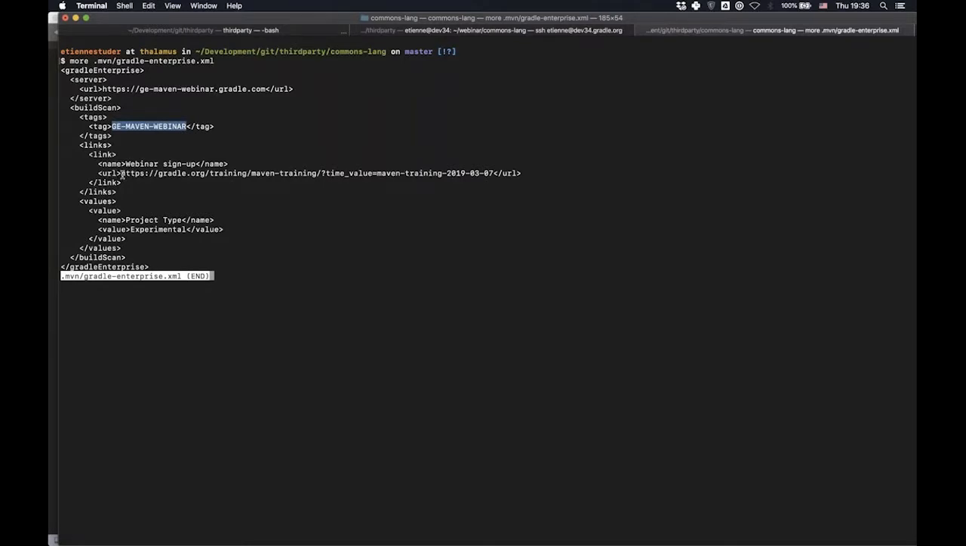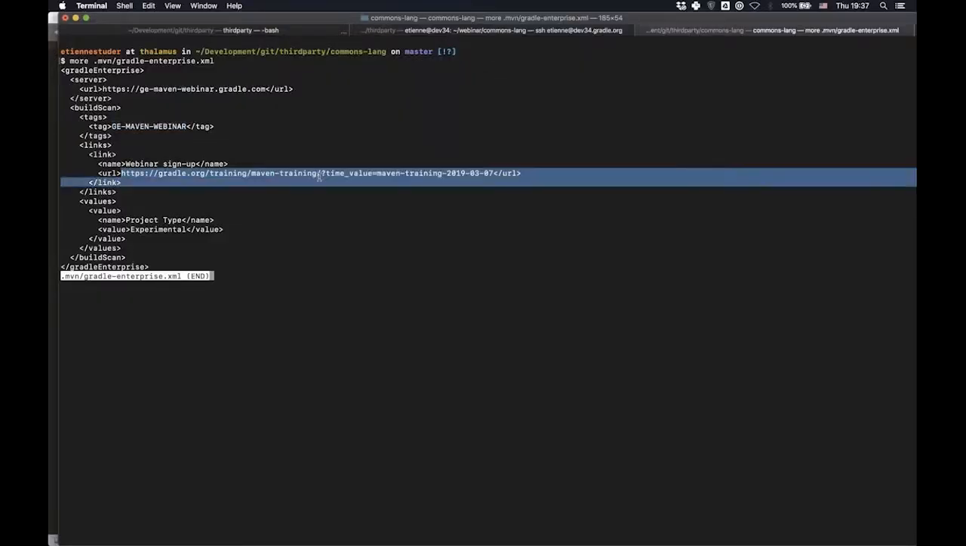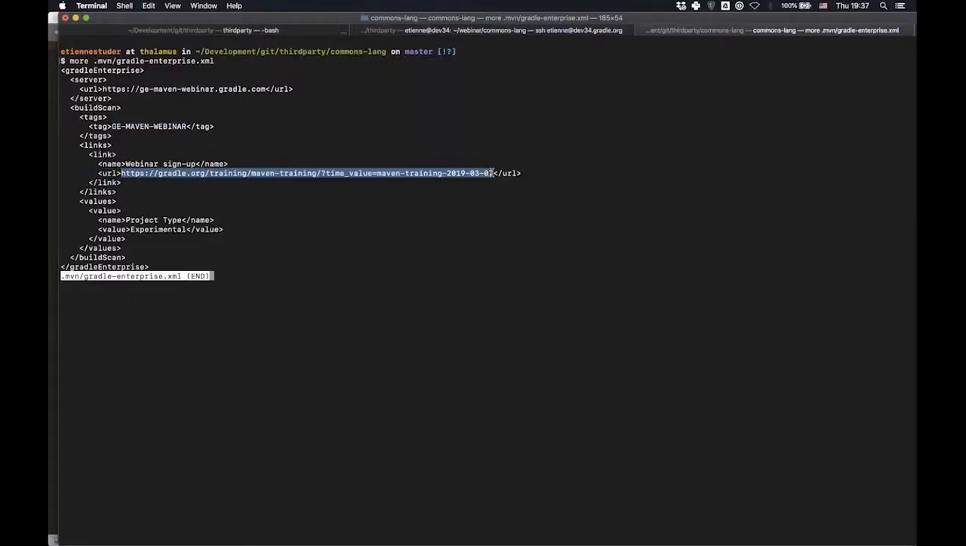Maybe you have some experimental projects, or some projects that maybe, I don't know, follow special rules that you want to filter for. Yes, exactly. So the tagging, of course, then helps with the filtering, as we'll see in a second. I also added a link. In this case, it's a static link that just points to the webinar itself. And I also added a custom value, and that's why that experimental type comes into play.